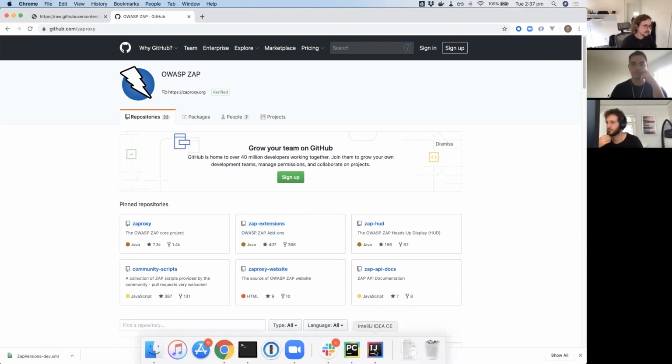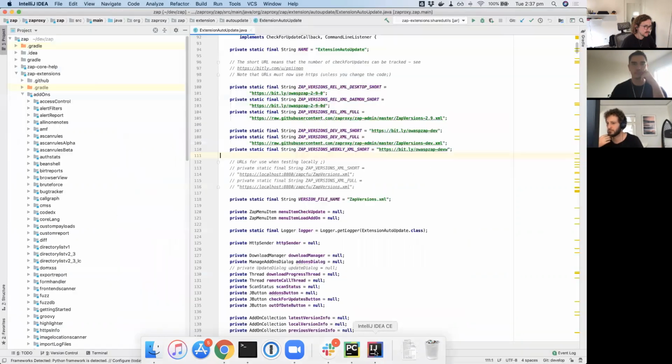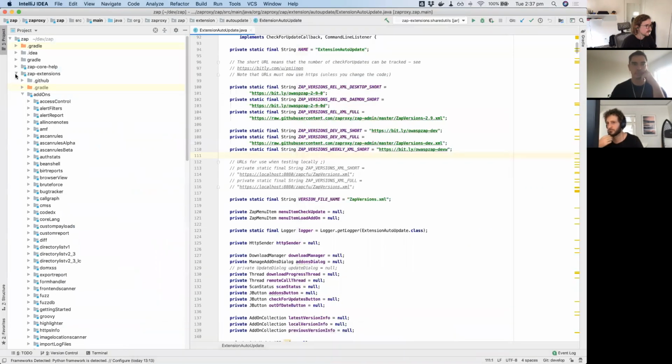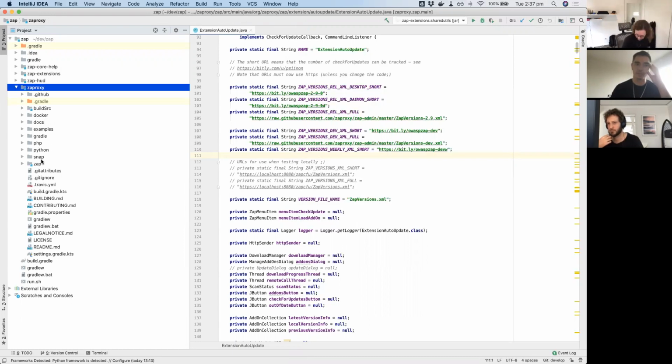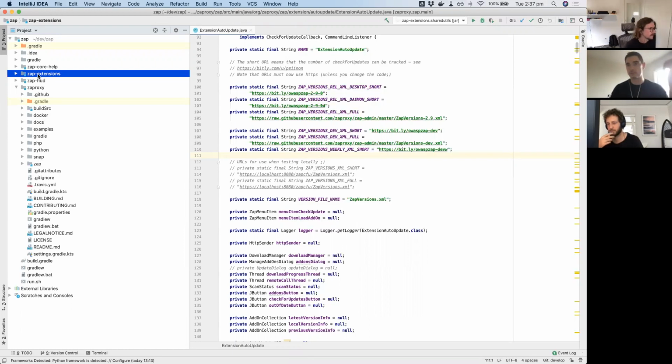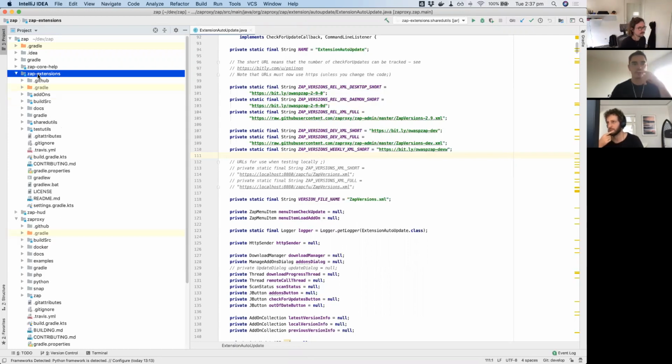So essentially, if I look at their code base, which I've installed on my machine, and you kind of have to, there's this big, massive document for how to do this. It's quite complicated. I wouldn't necessarily recommend it. But there's a ZAP Proxy directory here with all the source in it. And there's also a ZAP Extensions, which is that other project I was talking about.